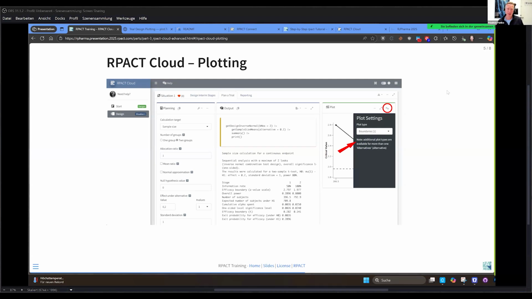I already mentioned that rpact Cloud is also helpful to learn the different plot options. And here it's a little bit hidden, because if you want to see the different plot types, you first have to click on this small gear wheel on top of the plot window. And then you have a drop down with the plot types. And here in this example, we see this note: additional plot types are available for more than one alternatives.